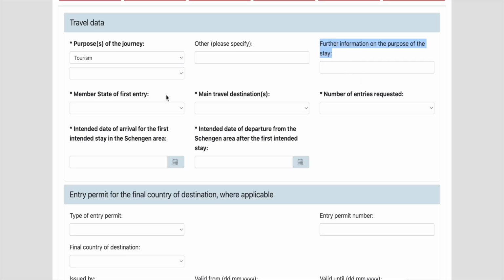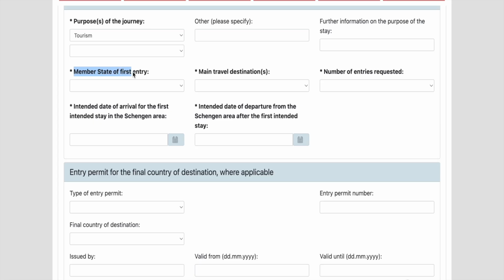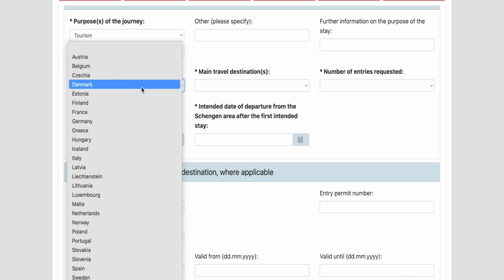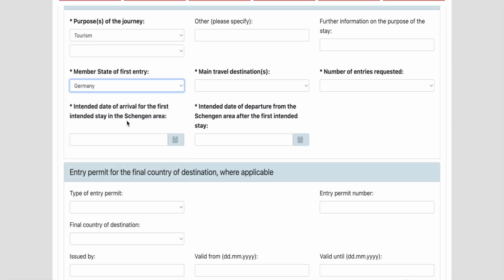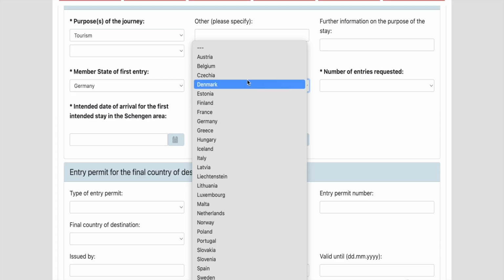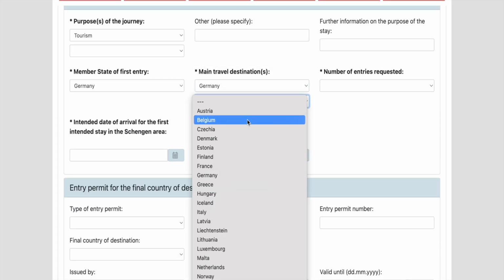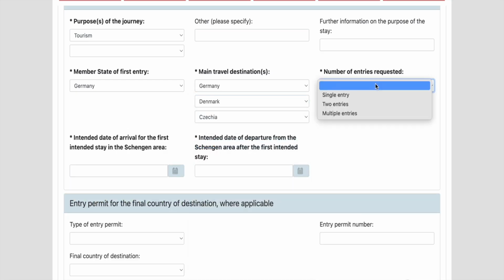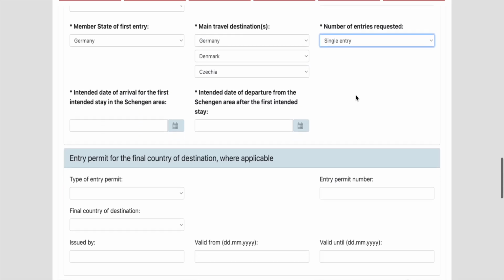Second, they are asking about the member state of first entry. This means write the name of the first Schengen country you will enter from your country and the main destination member state. For example, Germany. If you are mainly visiting Germany, you can select it. You can select more than one country under the main destination. Then is the number of entries requested. So here you have to select according to how many entries you would like to apply for the visa. Is it single entry, double entry, or a multiple entry visa?